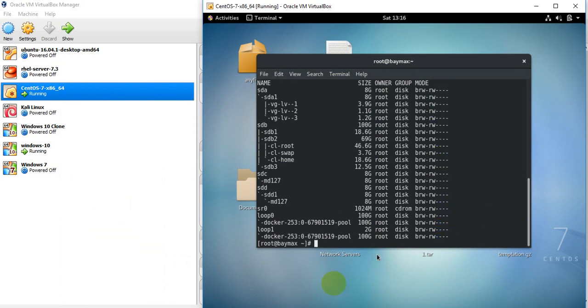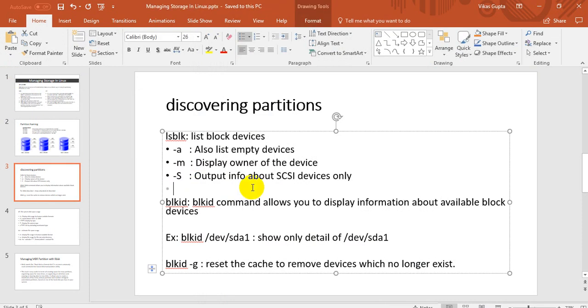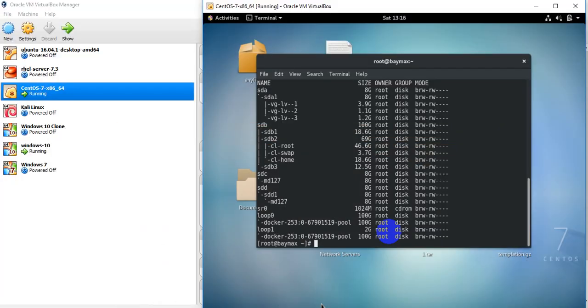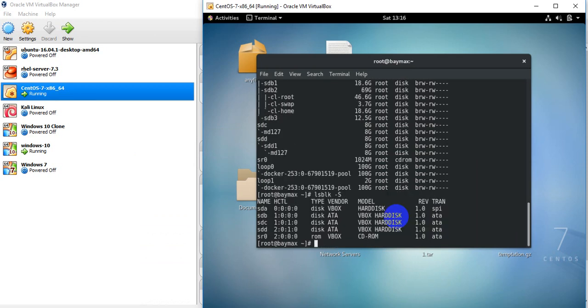Okay, if I use the hyphen capital S option, it will show me only the SCSI devices. lsblk hyphen capital S. The output is very short, and here you can see SDA, SDB, SDC, SDD and SR0, where SDA is the hard disk. These are all ATA, and this is a VirtualBox drive, SDA. So here you can see the detail of the block devices that are attached to the system.